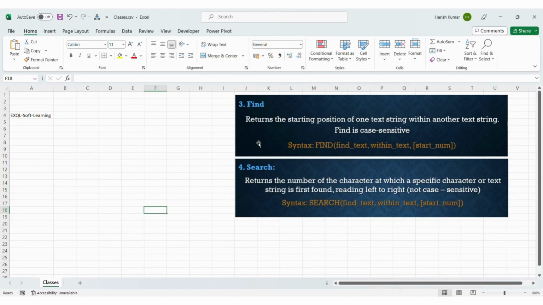I will show you one example of how FIND will work and how SEARCH will work. Here I have some text string. I'm going to find out one hyphen position here, the first hyphen position, using the FIND function first. What is the syntax for FIND? You need to give find text, within text, and start number. What is the find text? I'm going to find the hyphen position in my text string, so I'm giving the hyphen here, comma.